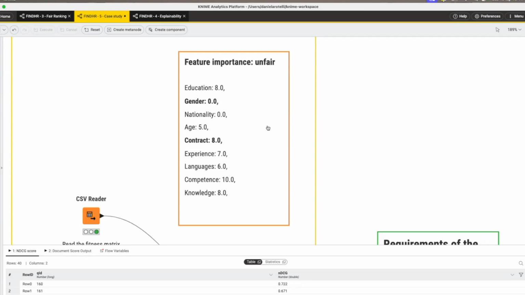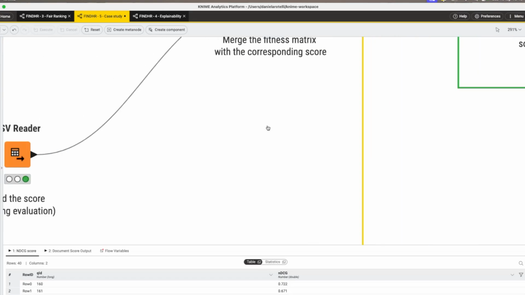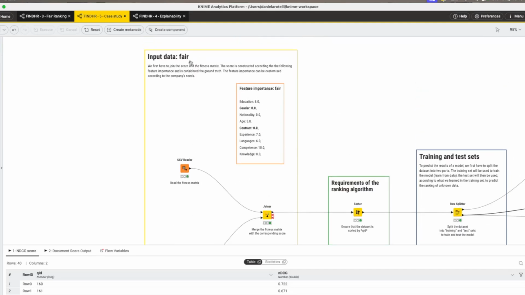This is subtle. So this is not clear because the feature importance for the gender is 0, but since this feature is correlated to another feature, this correlation will be learned by the system. And you will see how this changes the final results. So look at this. Okay. We have a fair company here.